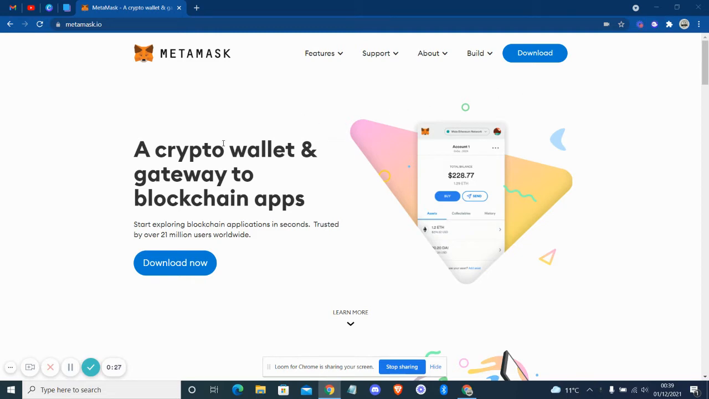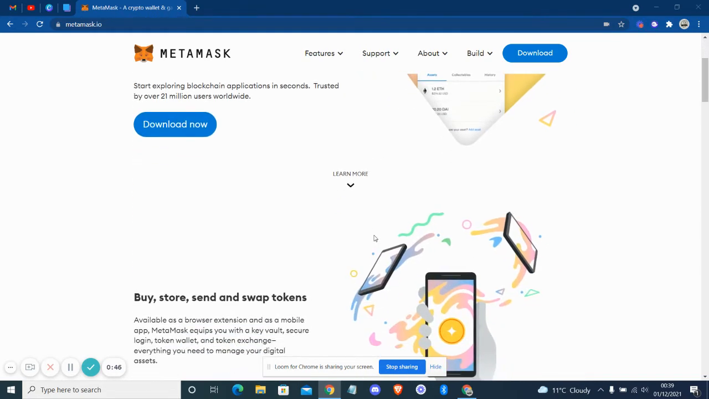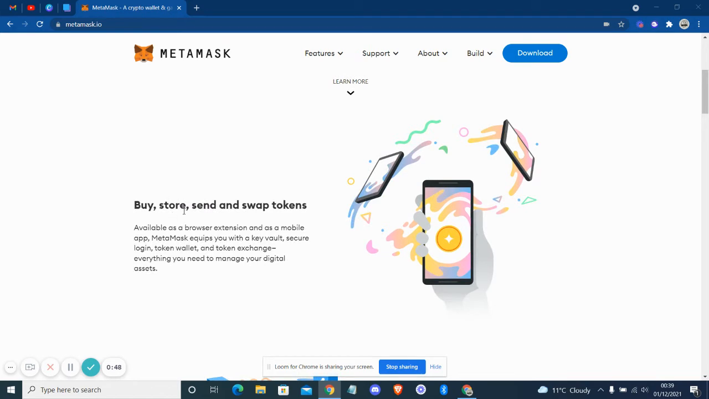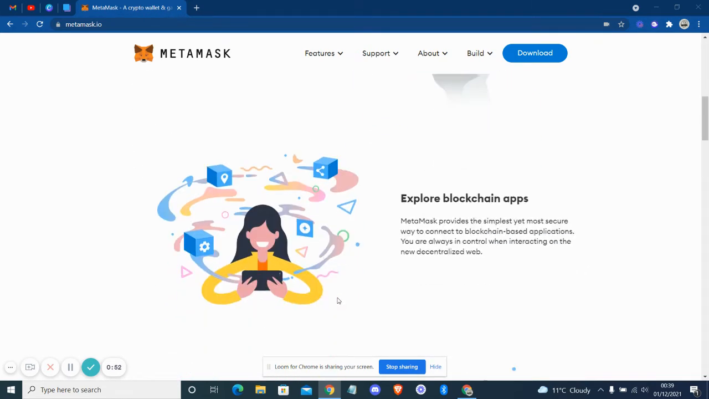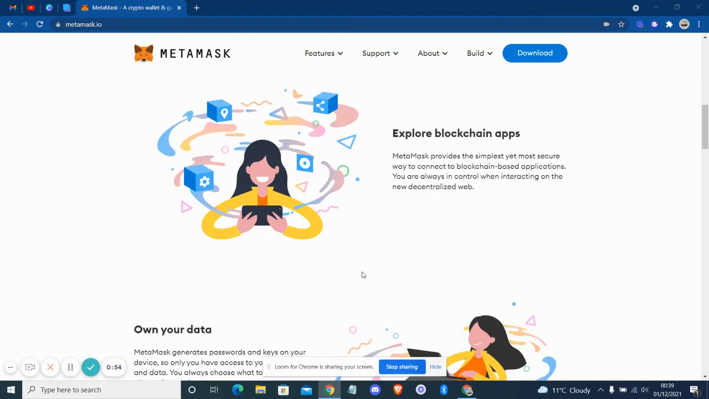So, Metamask is a crypto wallet, a gateway to blockchain apps, and is being used by 21 million users worldwide. It's one of the famous wallets that is being used, especially on the DeFi side of things. And you can buy, store, send, and swap tokens, and explore the blockchain apps.